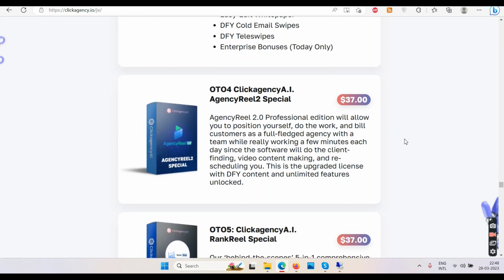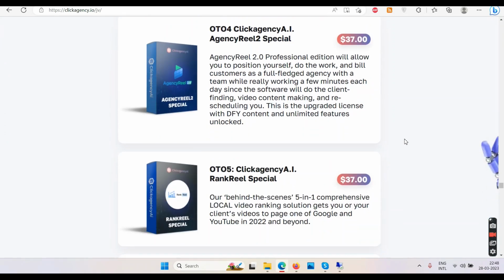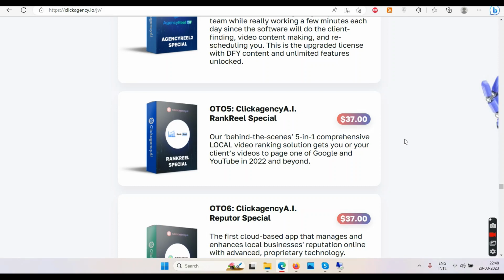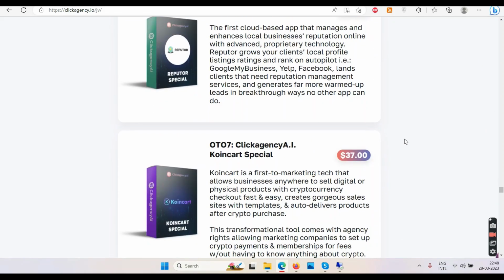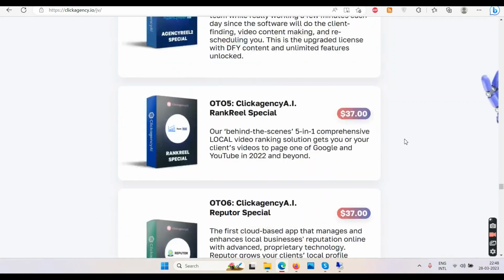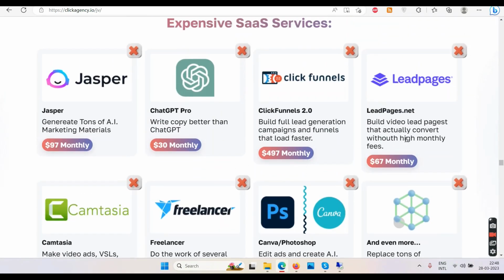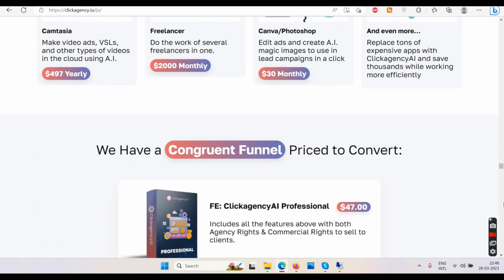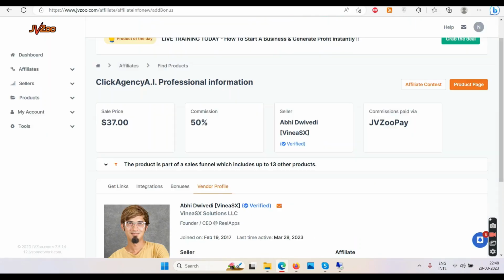OTO4 is this agency reel, 37. OTO5 agency rank real special, 37. OTO6 is this, 7 is this. Yeah, bundle is this. Okay. Cool. So go and get this if you want to buy this for whatever reason.